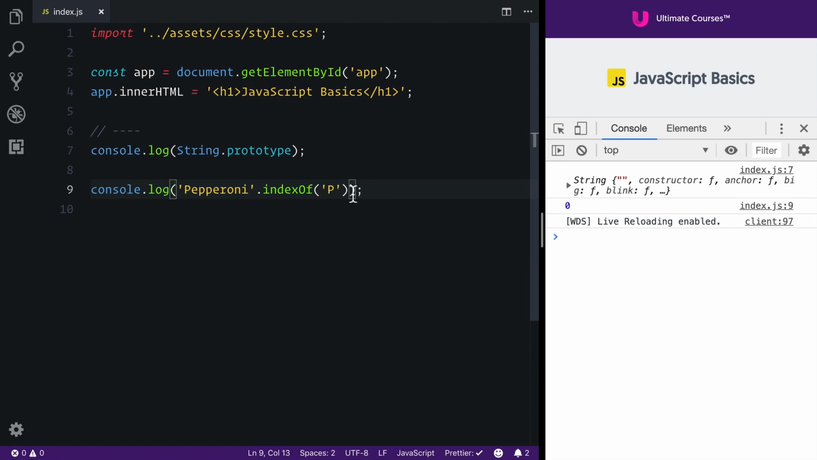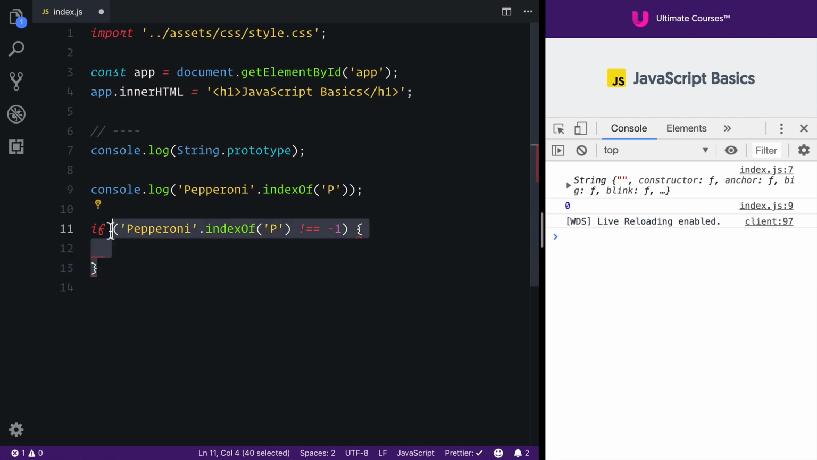Typically, instead of console logging everything, we might do something like if pepperoni.indexOf P does not equal -1, then we would write a conditional block. So this is a good way. We've learned about conditionals, we've learned about if, else, and else if, but now we can start to understand how we can pass these particular expressions into conditionals such as these. So when you're using indexOf, you may wish to use not equal -1, which is basically the best way that you would want to do that.